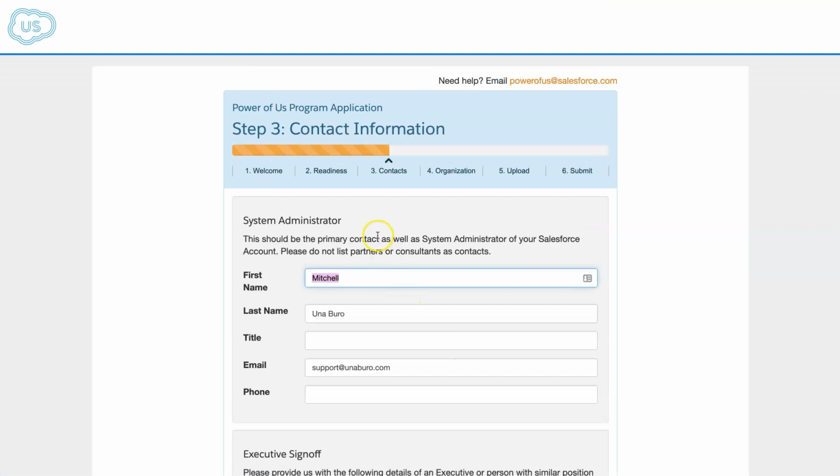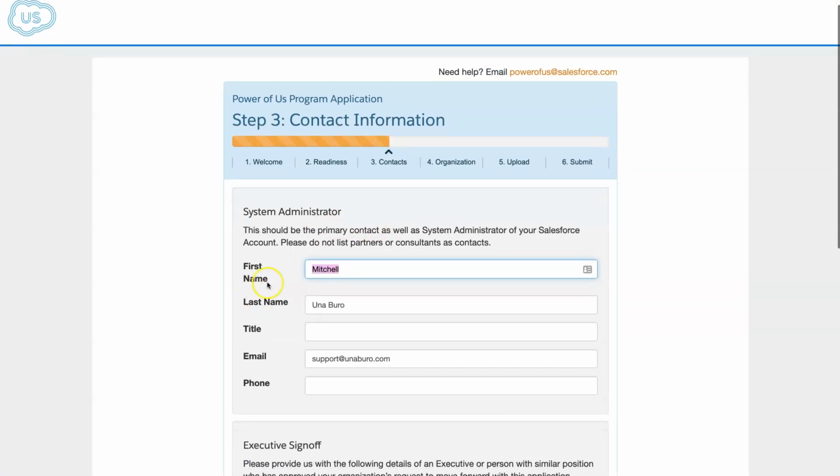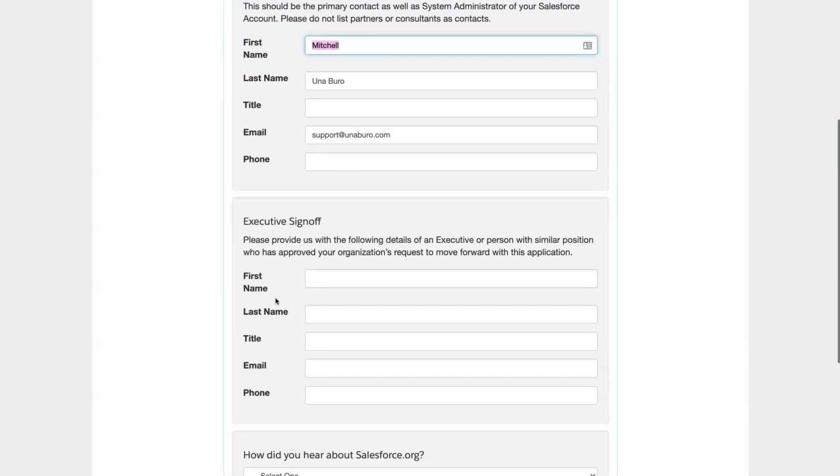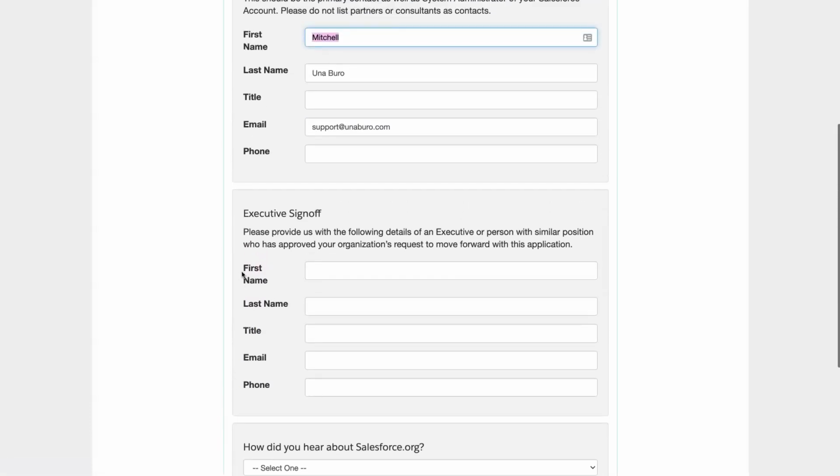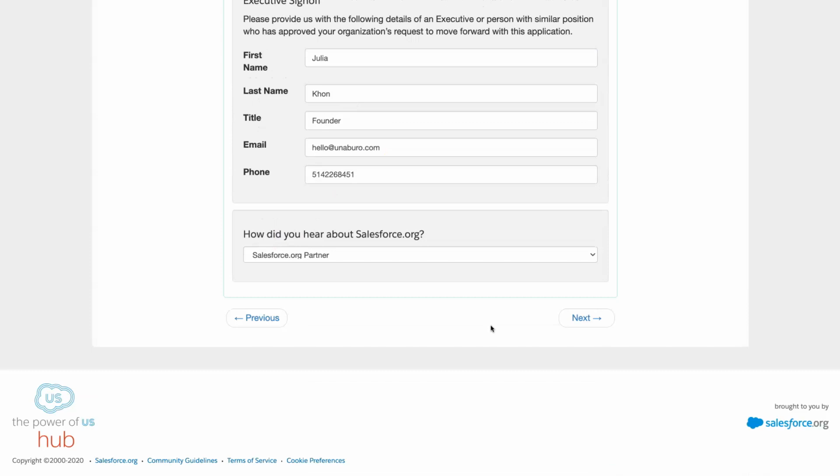So now it's asking for a little bit of contact information. You're going to have to put in the system administrator, who will be in control or the primary contact of your Salesforce organization. And then you're also going to need an executive sign-off. This is the person who's in the position to move forward with this application, who's signing off on this whole Salesforce project. So again, I'm going to go ahead and fill this out quickly, and I'll meet you guys on the other side. Okay, so this data is now filled out. I'm going to go ahead and click on Next.